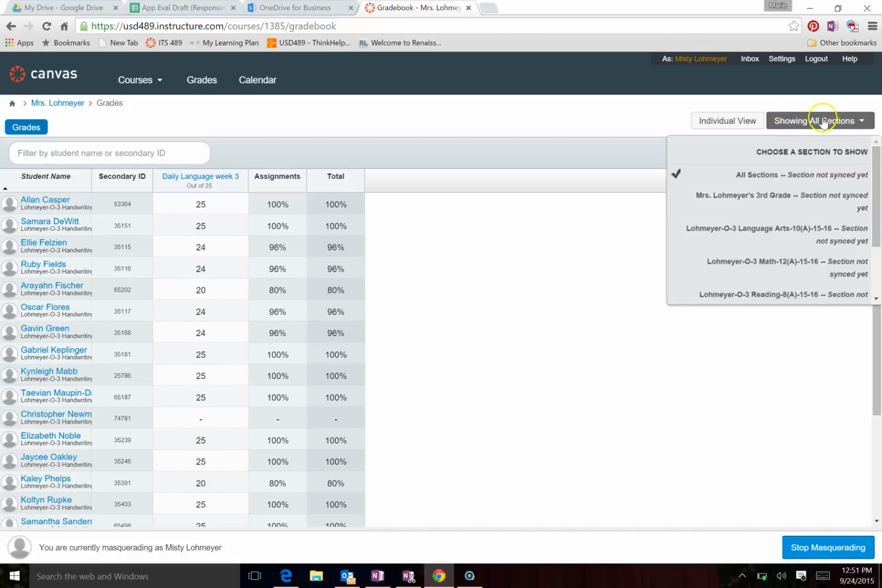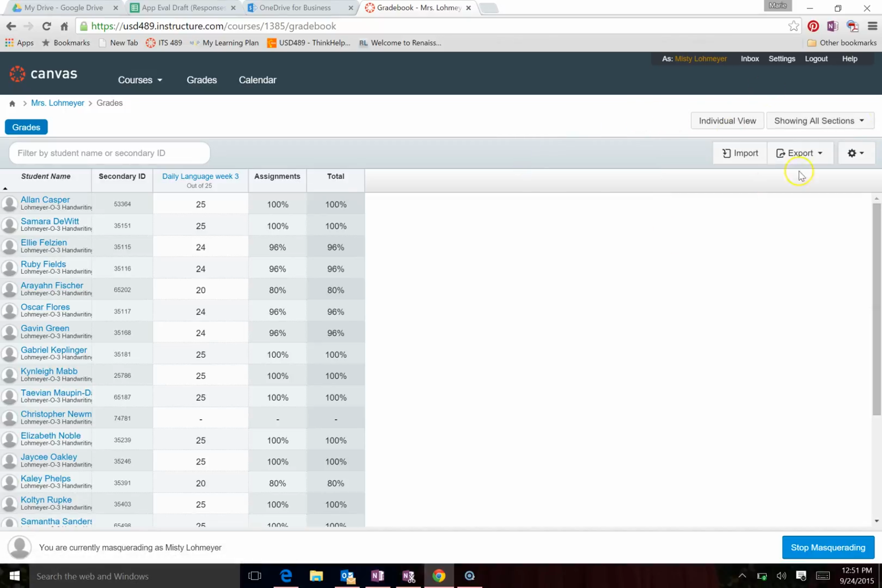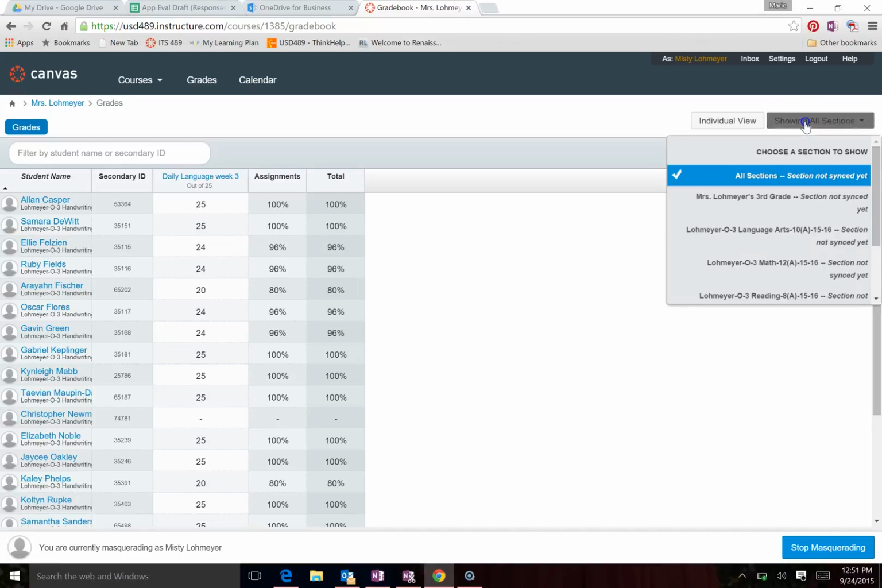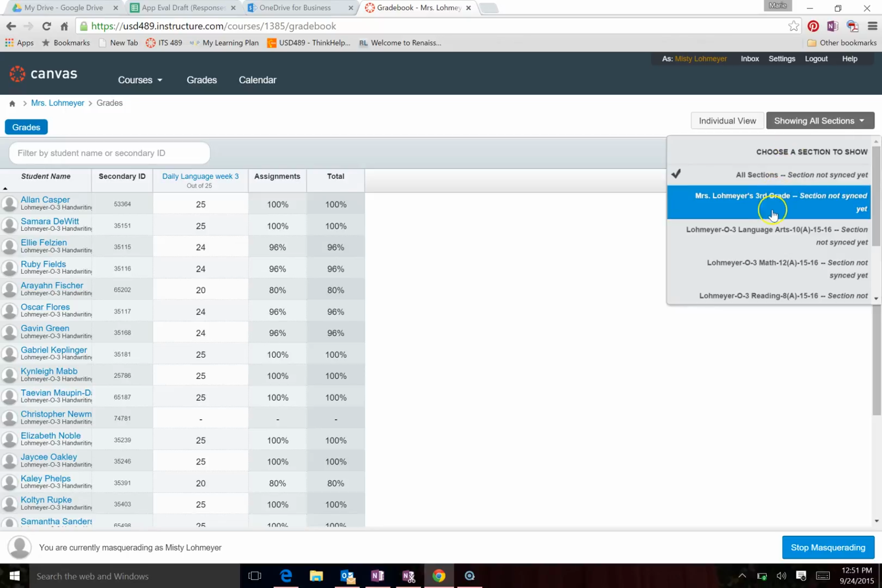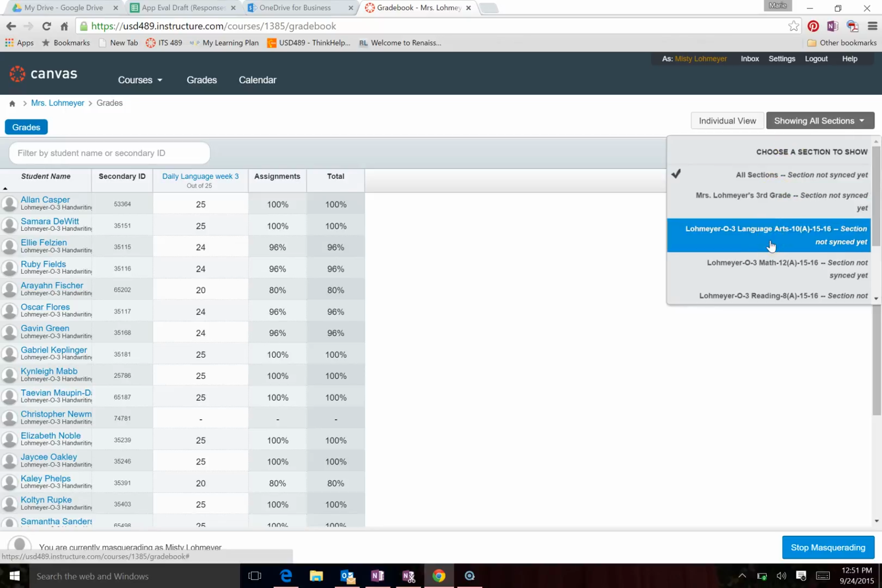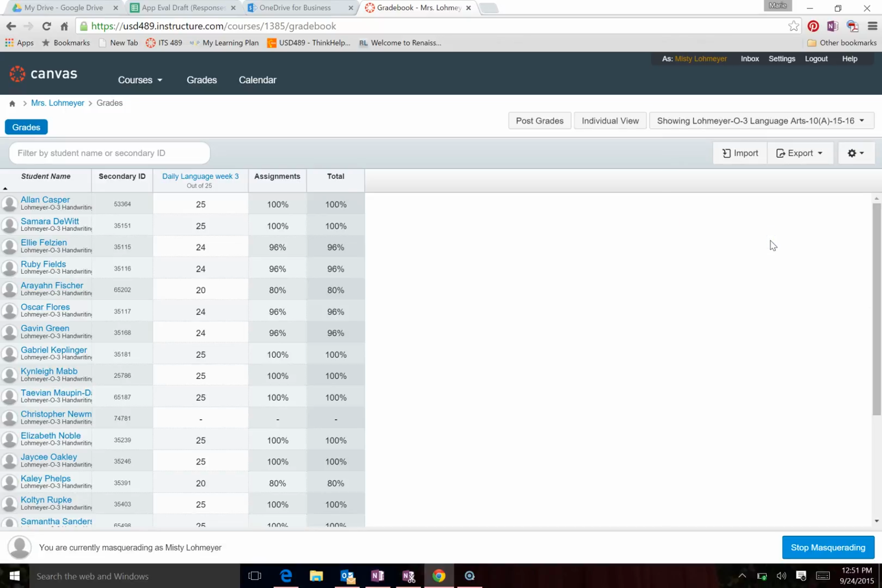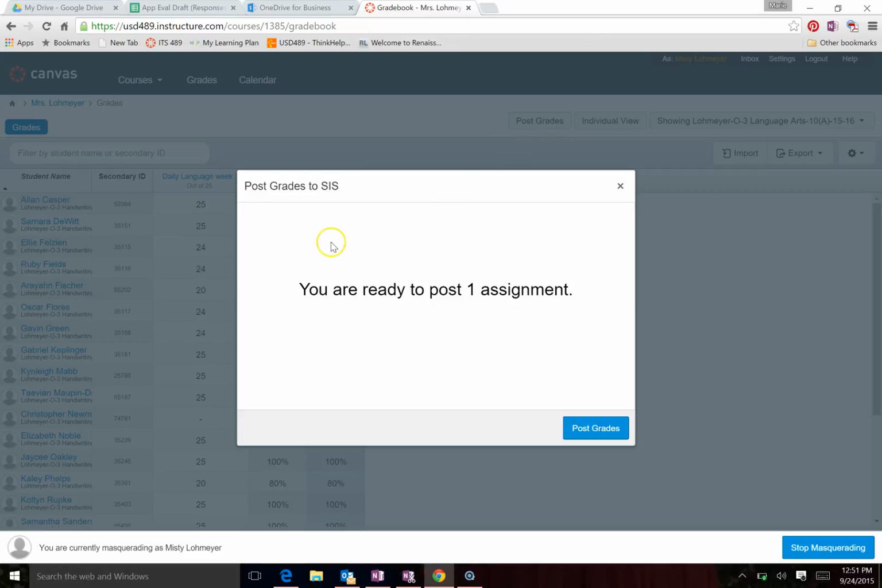So here in the top right corner, notice when you first get here, it's showing all the sections, right? So we need to click the Showing All sections and switch instead to Language Arts. And now a new button pops up here for us that says Post Grades. So we click Post Grades, and it says we are ready to post one assignment.